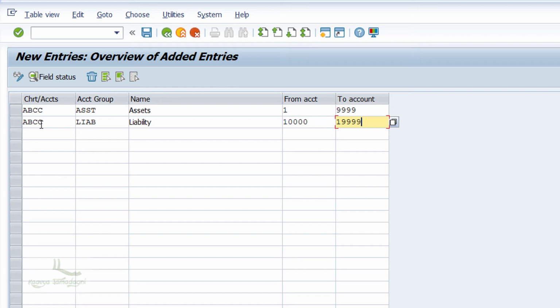Then comes the income account group. The account group code is INCO, the description is income, and I'll give the range as 20000, that is 2 followed by 4 zeros, to 29999, 2 followed by 4 nines. So the range is 20000 to 29999.